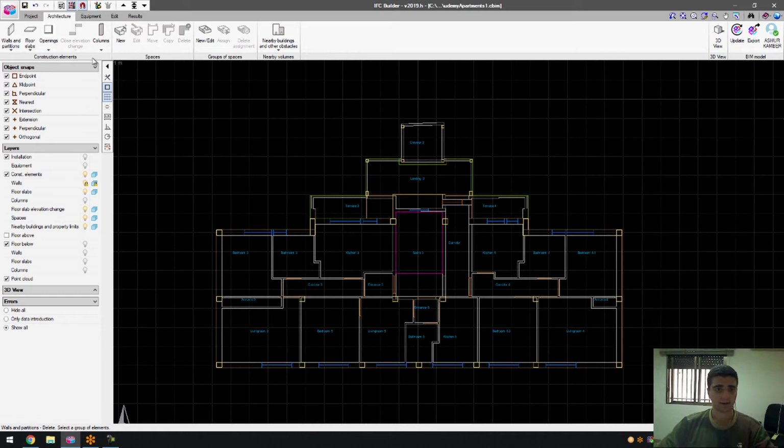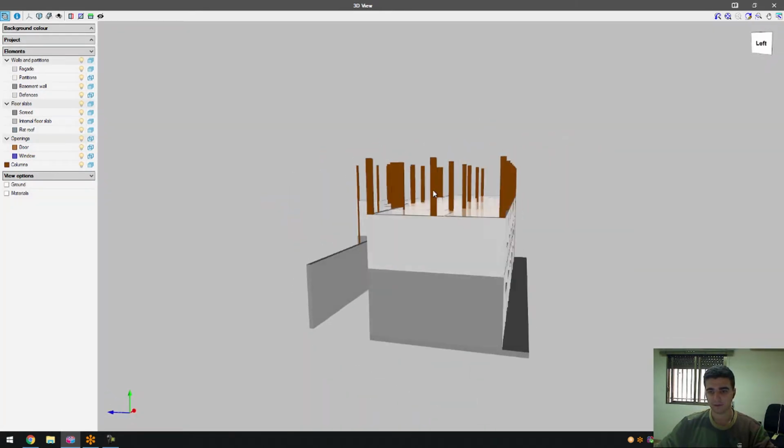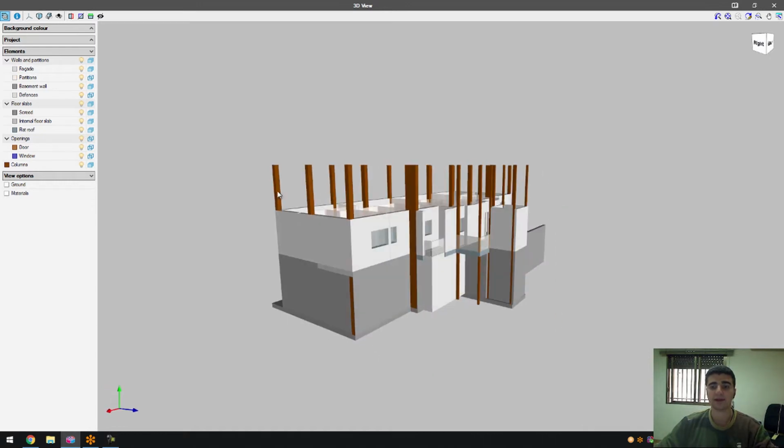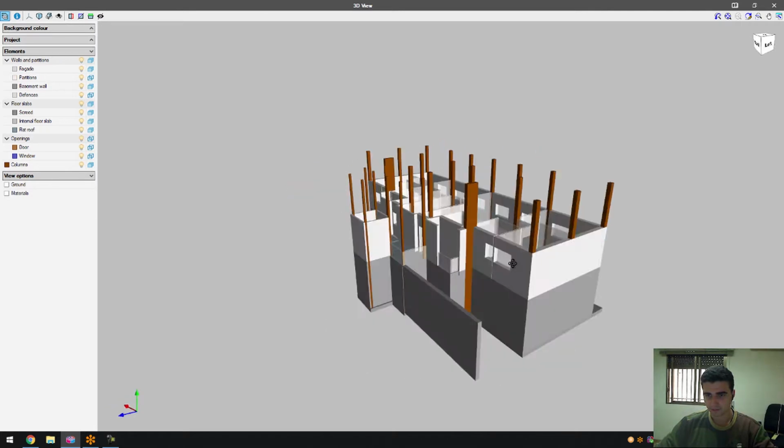G'day guys, welcome back. In the last video we configured our ground floor, and now let's have a look at our 3D view. In this video we're going to be going through our first floor. So we have our basement level and our ground floor.